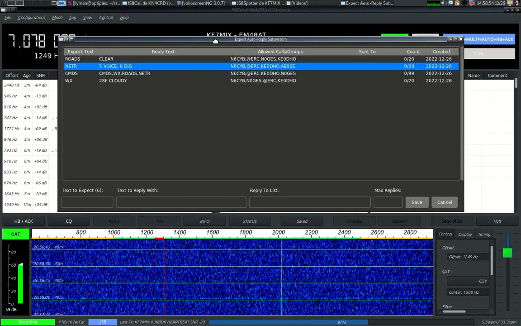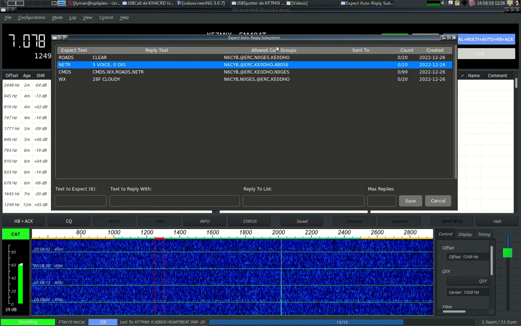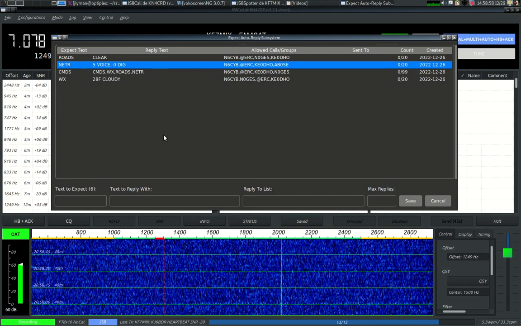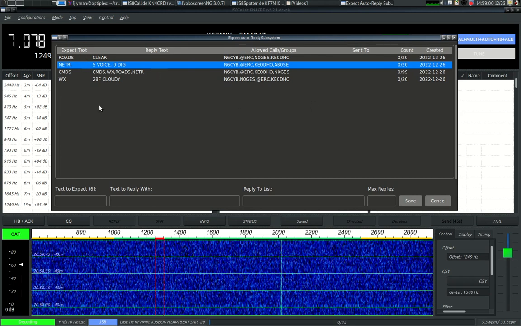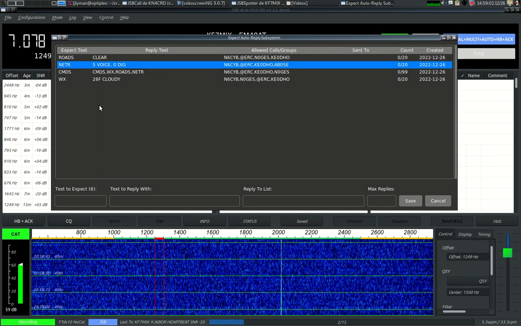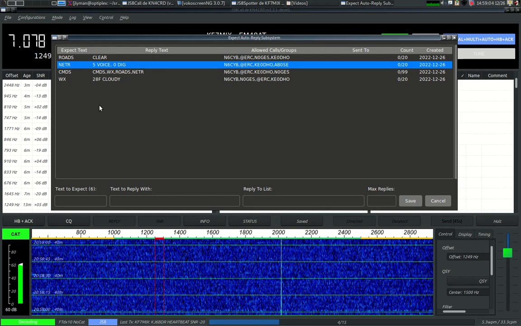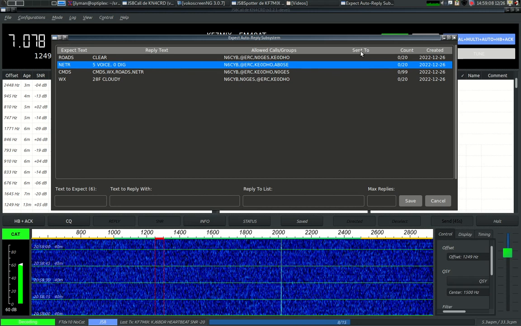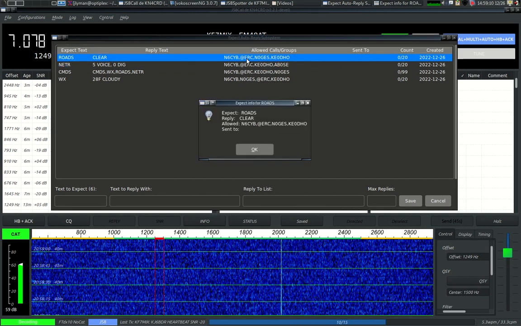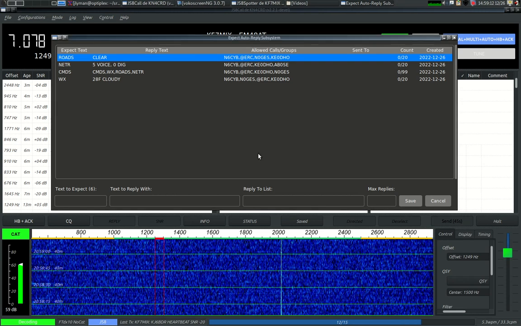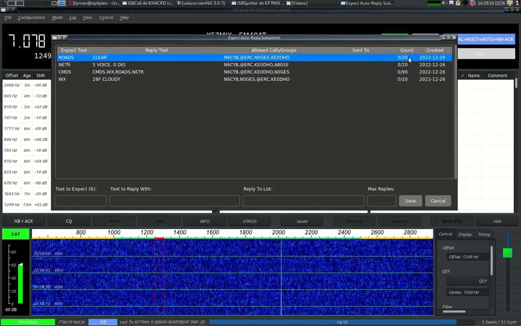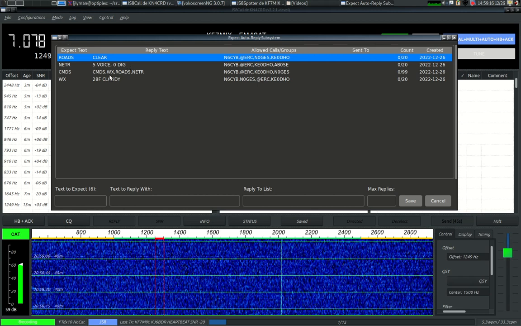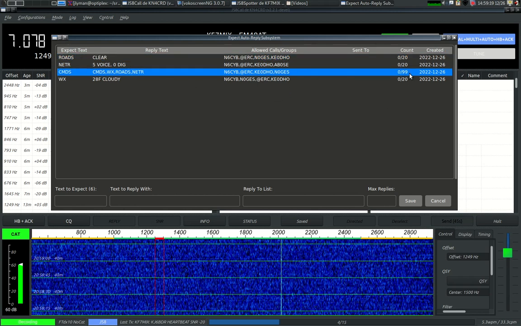This Expect subsystem is an auto-reply system. It's very simple, but it's expandable. So rather than just having 2 options, info and status, you can have literally just as many as you want. Now, when someone does make a request, it will be recorded here under sent to. You can also right-click on these and get that information. And then it'll also increase this count. So, for example, here I've got my count at 99.